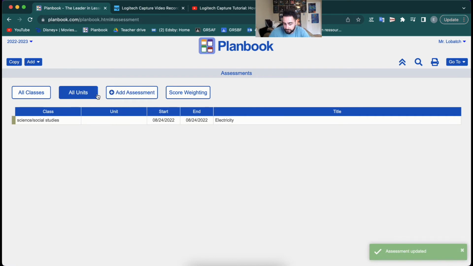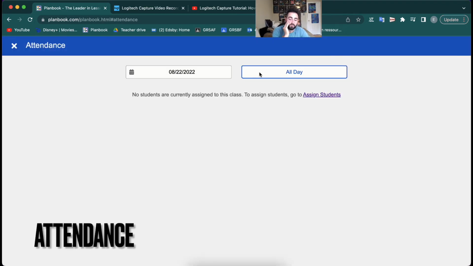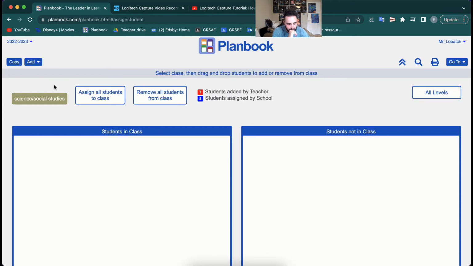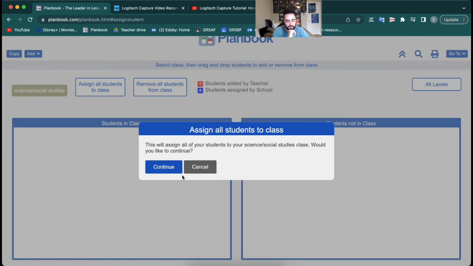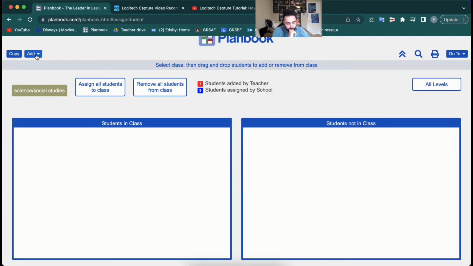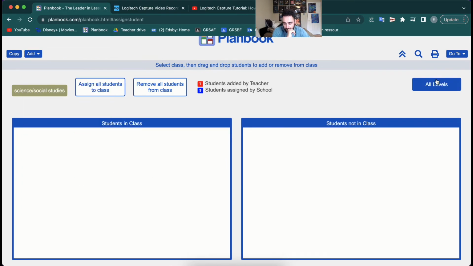I can also go to plans, assignments, same exact thing. Attendance, I can do attendance. I can assign students, which I've already shown. So if I click assign student, assign to all class. If you have your students listed all here, you could just click assign all students to the class. You can remove all the students from the class. You can add your students over here, all levels.